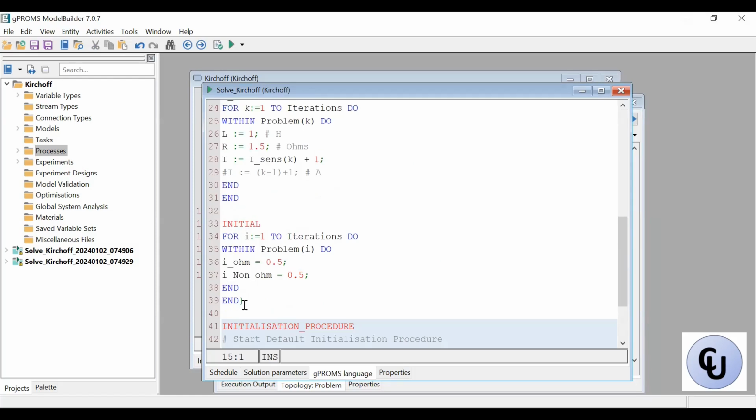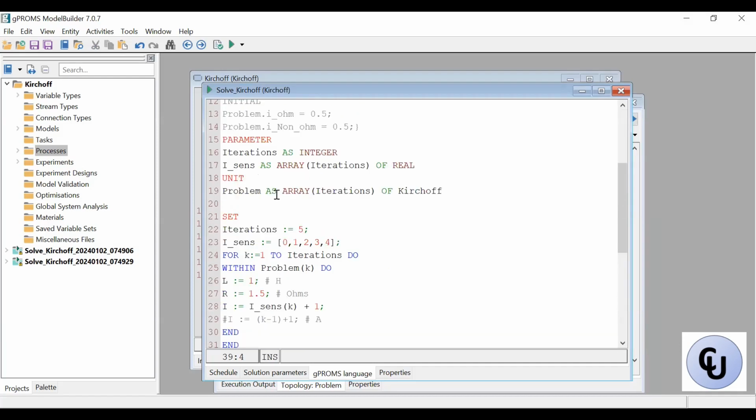There are two ways to do this. The first method is to create an array of reactors. For this first case, I need to create a parameter iteration. This is how many times I want to run the sensitivity analysis, to repeat that I value. Then create an array of the values I want to use for the current.